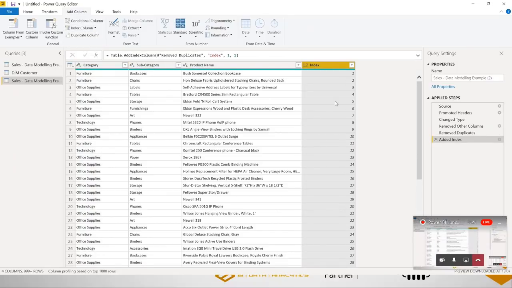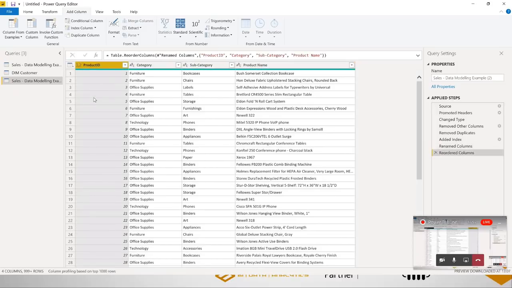And that's going to go in there. I'm going to call this product ID. Move that to the beginning. Then rename this to dim product.